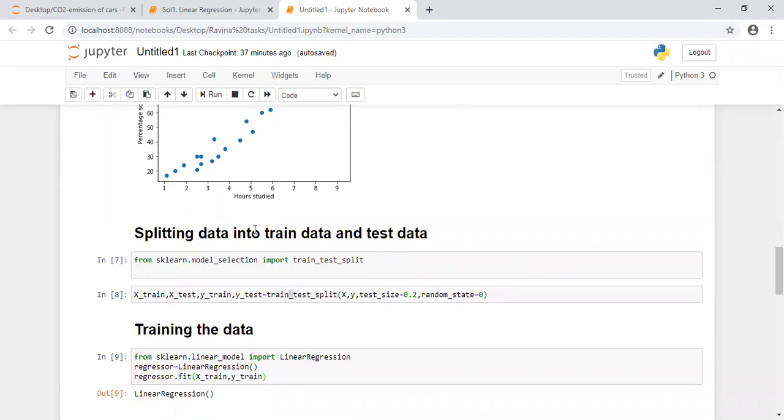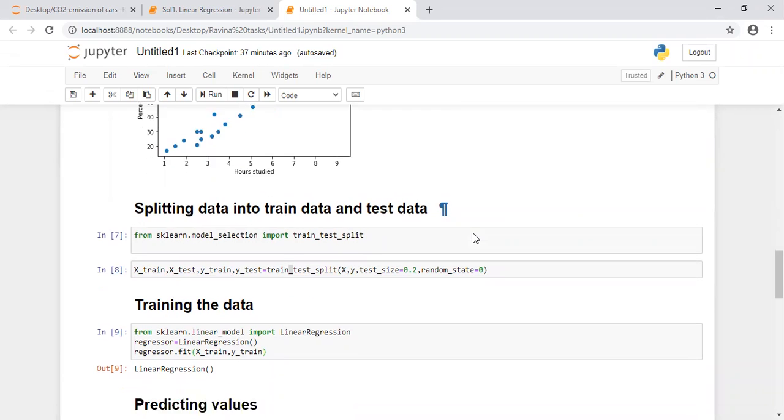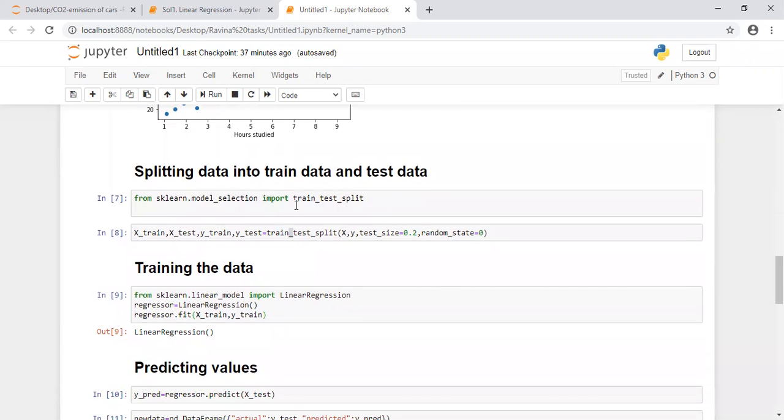Next, I'm splitting the data into train data and testing data. So from sklearn.model_selection, we have imported train_test_split, and so we are splitting the data. So here, this capital X is the input variable, Y is the output variable. Test size is 0.2, which means we're using 20% data for testing and the rest 80% data for training. And random state is 0.